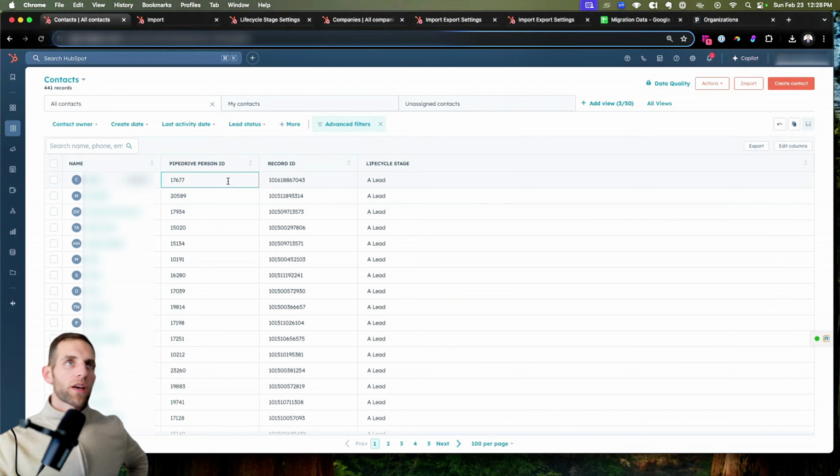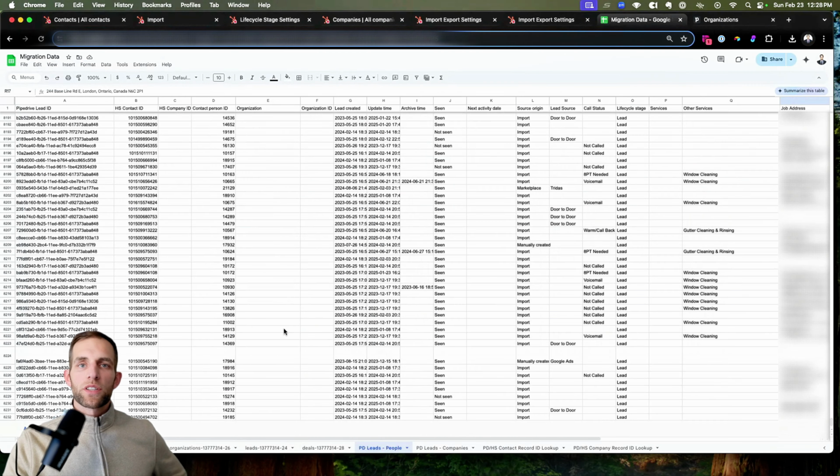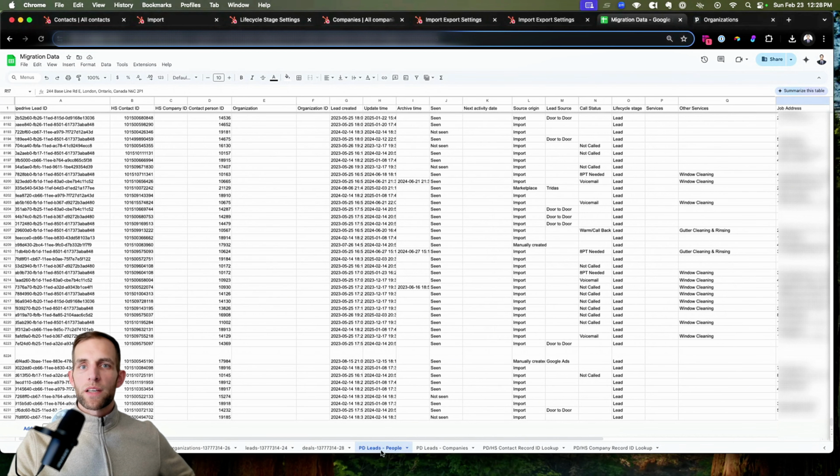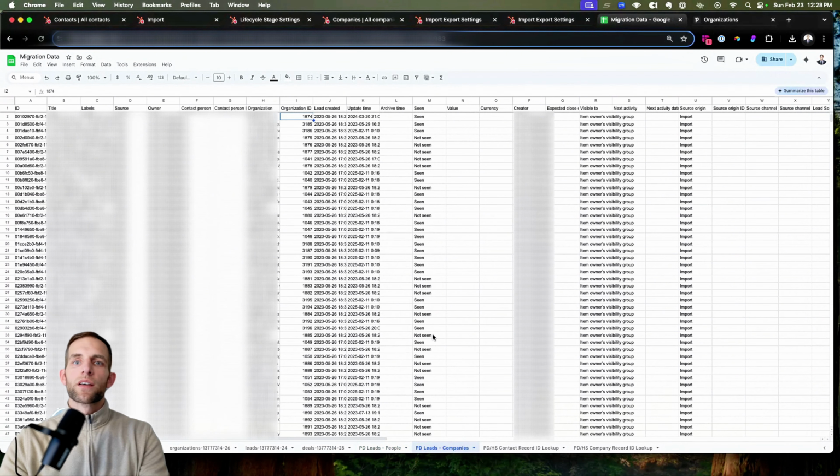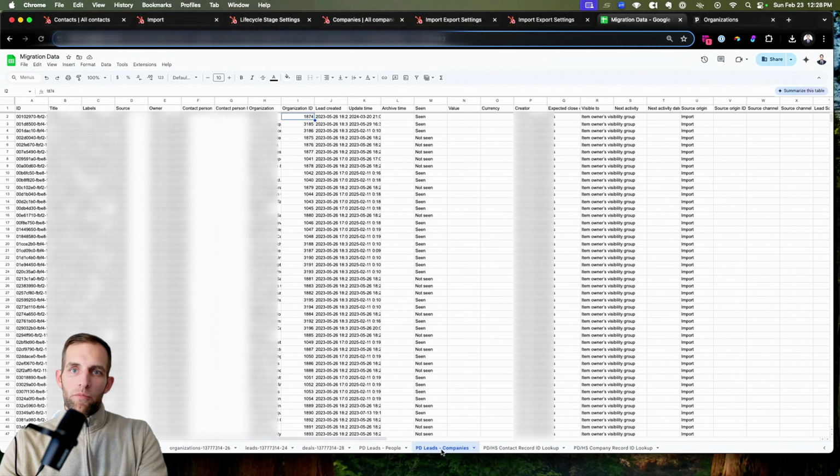Oh, we need to do the companies now. So we just imported all of the people into contacts, or tagged the contacts in HubSpot with the lead based on who the lead was associated with. And then for companies, we have the Pipedrive leads that are associated to companies, and we want to do the same thing that we did here.